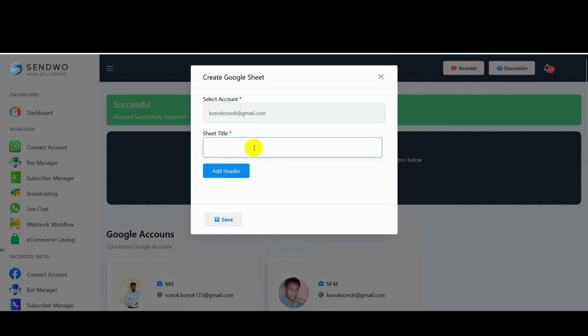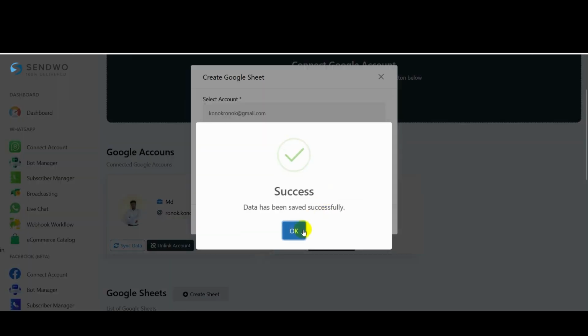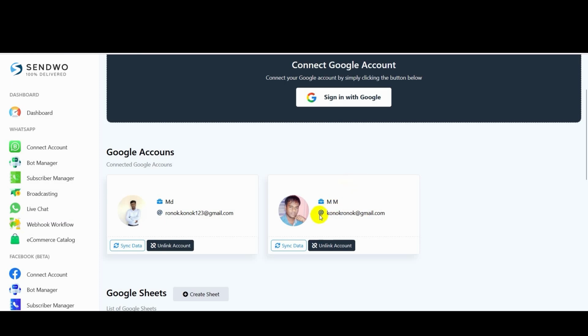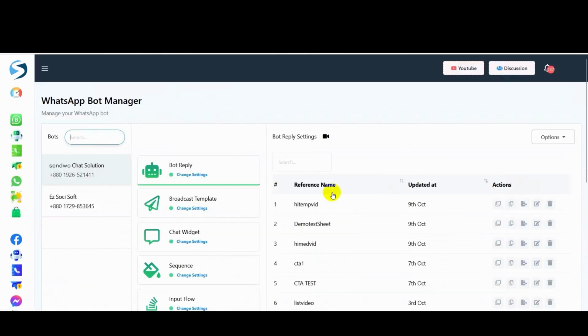Now let's provide a sheet title. So I'm gonna write Demo Video Test. You can also add a header by clicking on this header button. And now save it. Now click on this Action button to check your Google Sheet that we just created. Okay, great. Now go back to Bot Manager and let's create a new bot.